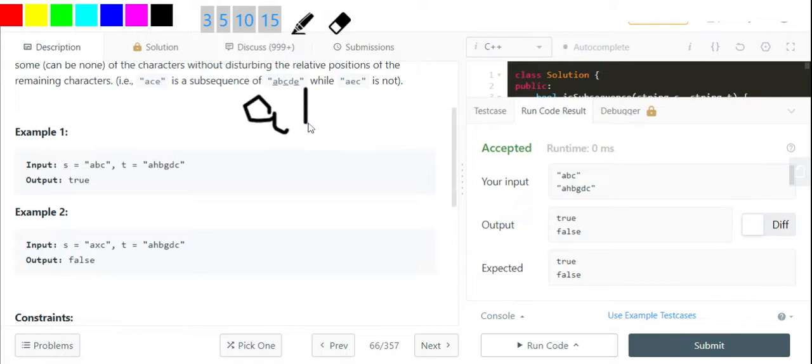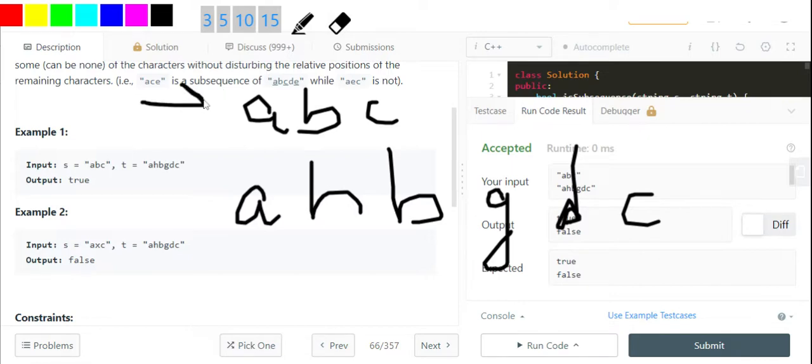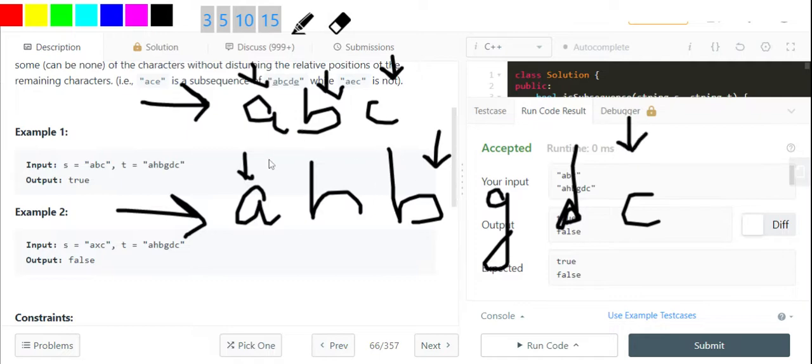Since I'm taking the given example here, that is a, b, c, and a, h, b, g, d, c. So we just have to find a subsequence. And what do we mean by a subsequence? All the letters from s must be present in this string, that is the t string that is given to us. So what do I mean by all the letters? A is present here, B is also present here, and C is also present here. So this is what we mean by a subsequence.